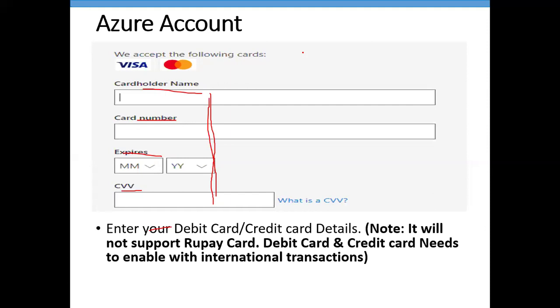Yeah, can you repeat once? What do you want me to repeat? Yeah, for the payment details, because I actually had a late login. For this payment details, which you are able to see on my screen. To create your Azure account, you have to give your card name, whatever name is mentioned on your card, card number, expiry date, and CVV. And it does not support RuPay card. You have to give your Visa card or MasterCard.